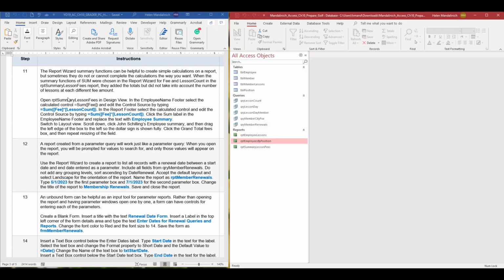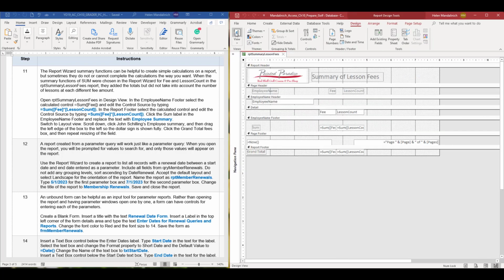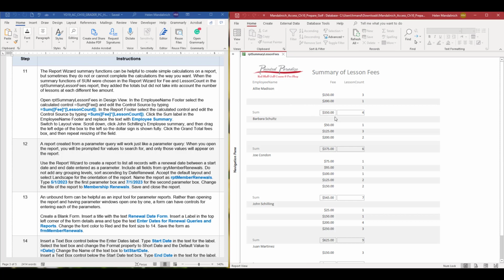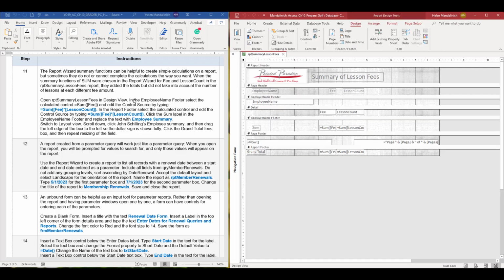So we're going to begin by opening up this report summary lessons fee in design view. Right, so I'm just going to look at it and show you. Right, so here we have lesson count and fee and grand totals. Okay, so I'm going to be in design view in the employee name footer. Right, so employee name is a grouping. So we're grouping by this name. So we have an employee name header section and an employee name footer section.